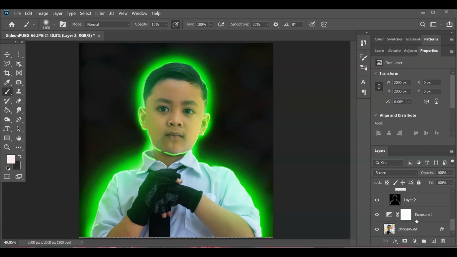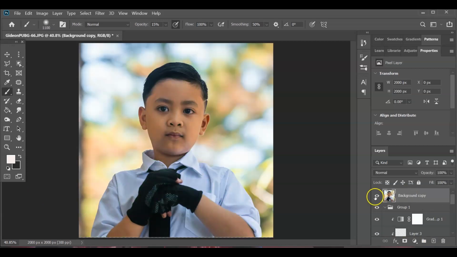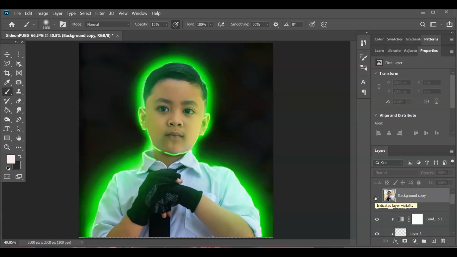Now let me show you the before and after. So this one is the before, and this one is the after. And that is how to add glow effect on subject in Photoshop.